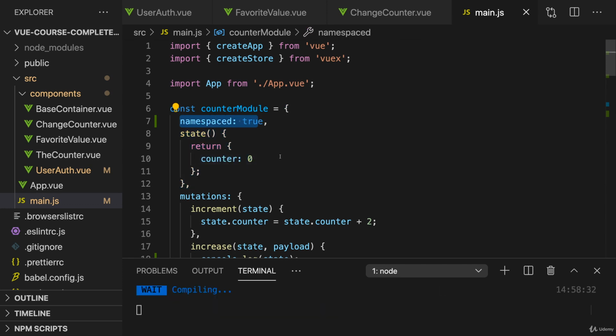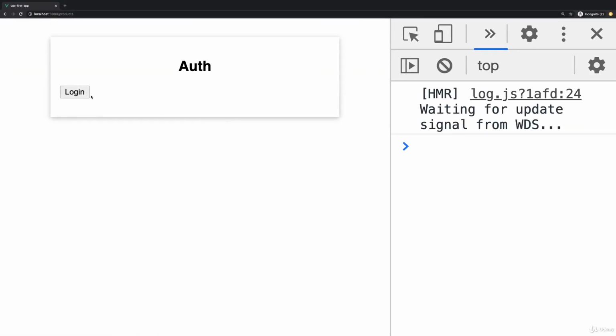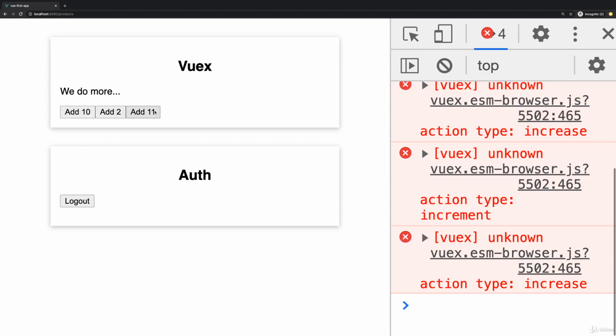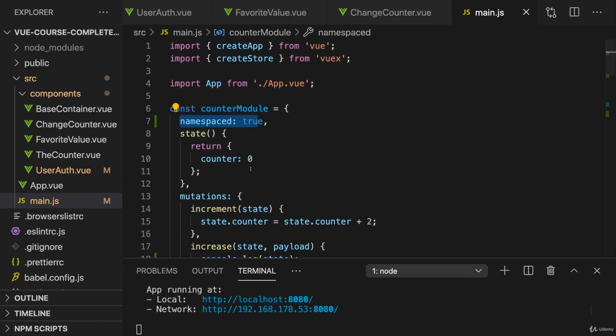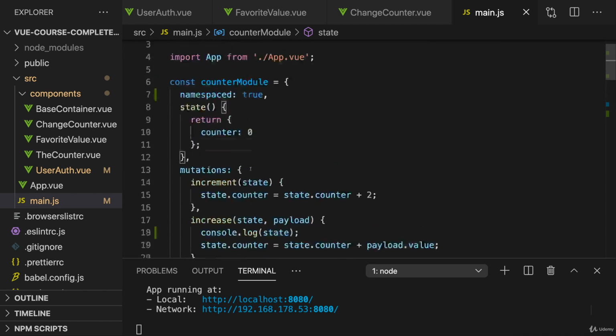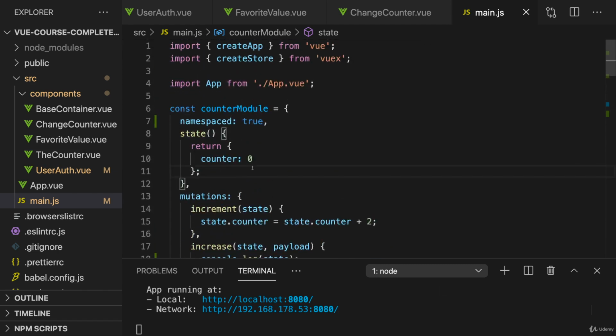If you do that though, you will now notice that our getters and our action dispatchers no longer work. Because now these actions and getters are no longer available on the main store. Instead, now we have to access them by specifying the correct namespace.